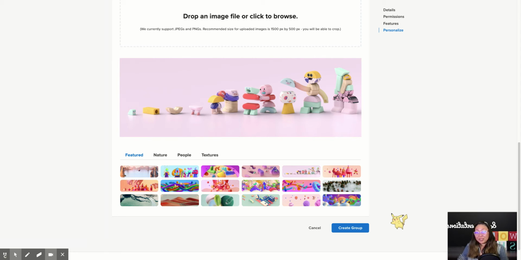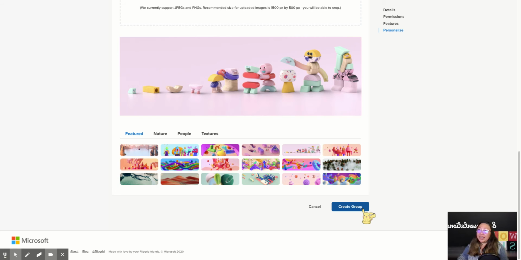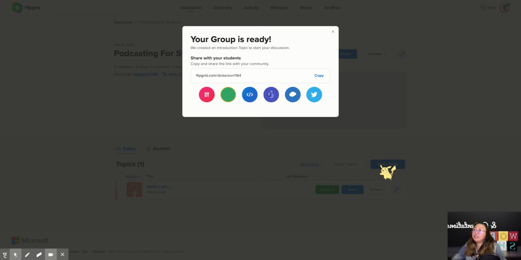And then once you have selected your image, you're going to go ahead and click Create Group. So I'm going to click on Create Group. And it says your group is ready. So now you will just have to share this to your students. Again, whether the students would mean young learners or adult learners. So there are different ways to share this.